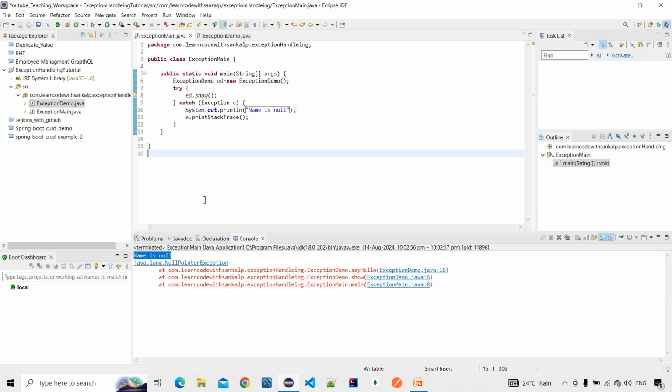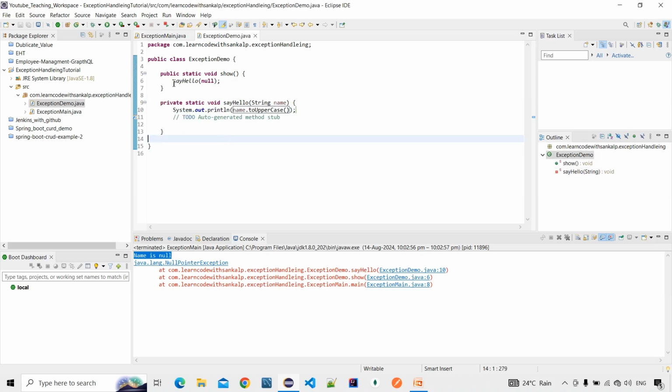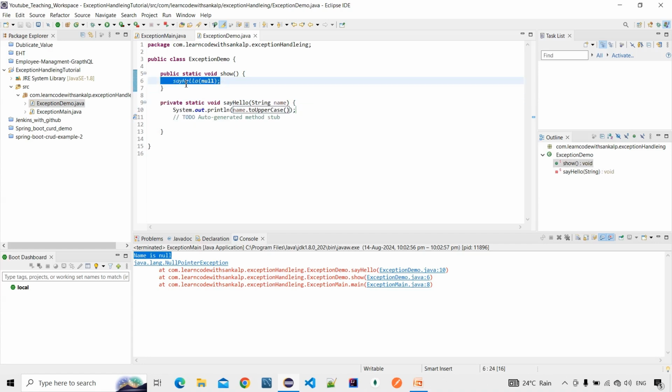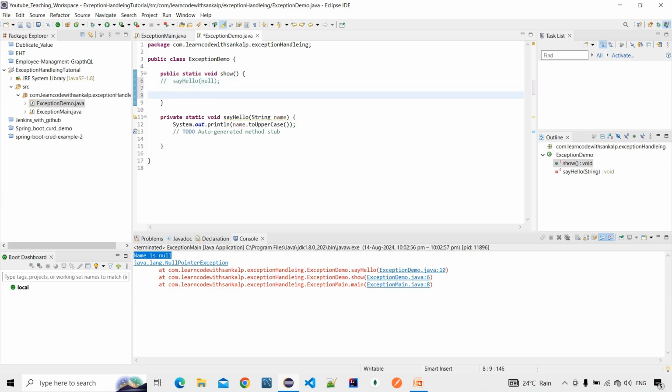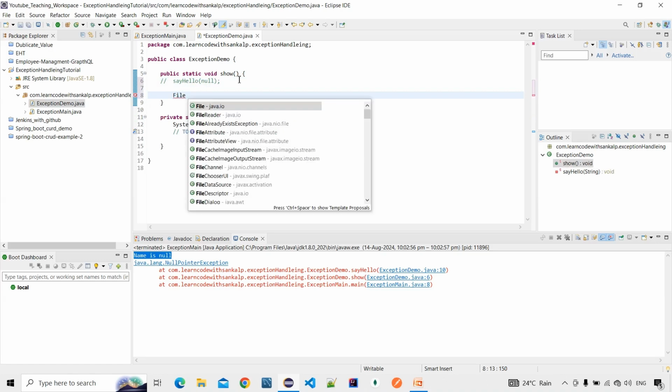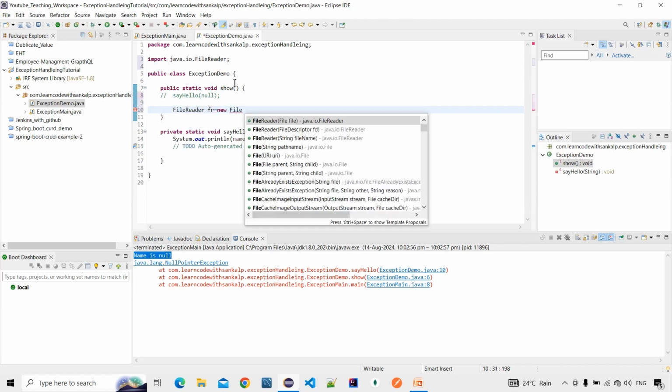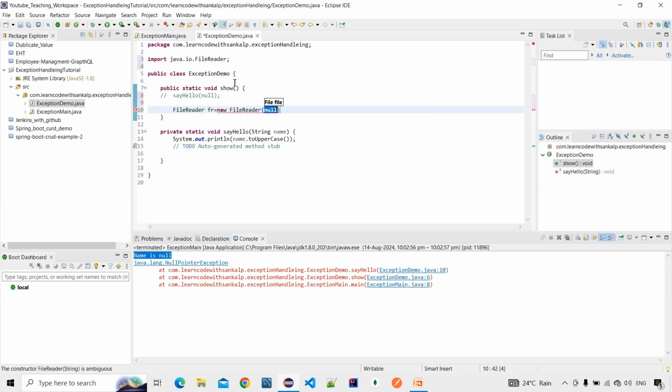But we have another type, the checked exception. So what is the checked exception? Let's learn what the checked exception is. Here we comment this out, and here we give a FileReader, file reader is equal to new FileReader, and here you can give one file that is not available on our machine.